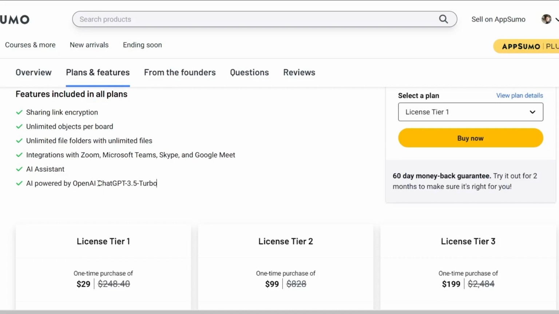It has the ChatGPT 3.5 turbo. So this is the cool part here, because it is a really recently powered ChatGPT model available here.